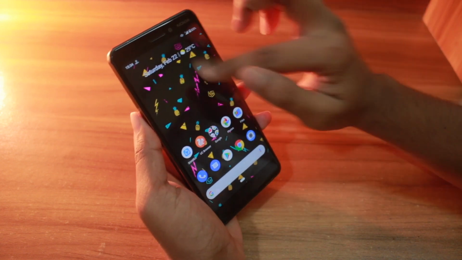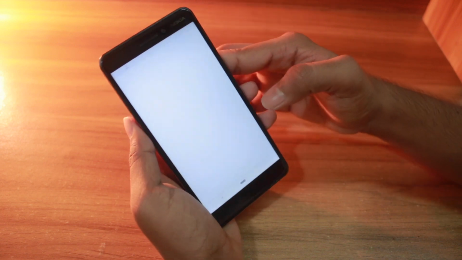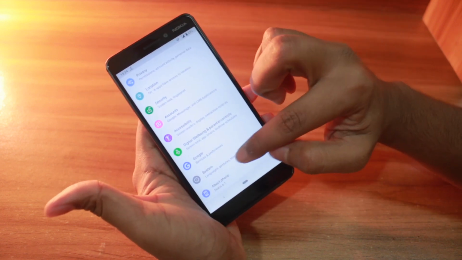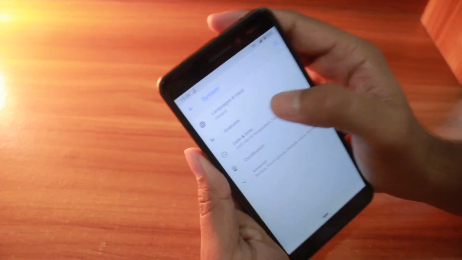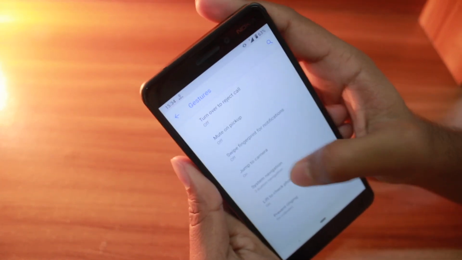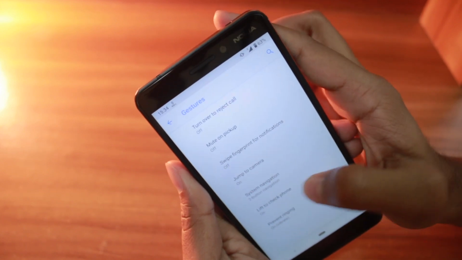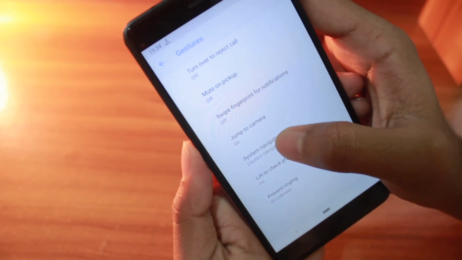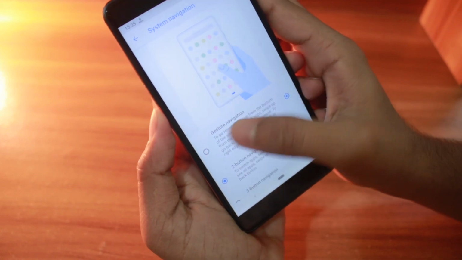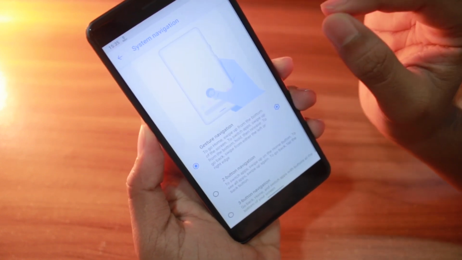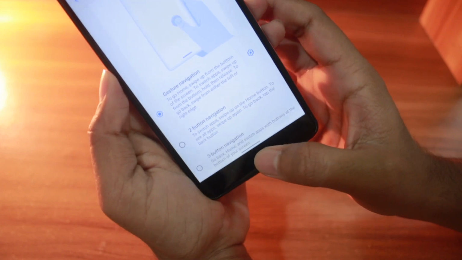Okay, you need to go to settings, and after going to settings, just scroll down and go to system. After going to system, just click on the gesture option written over here. As you can see, gesture, and from here you just need to click on system navigation. Click over here, and after that you need to click on gesture navigation, and it will take like 2 seconds. And as you can see, it's now on gesture navigation.